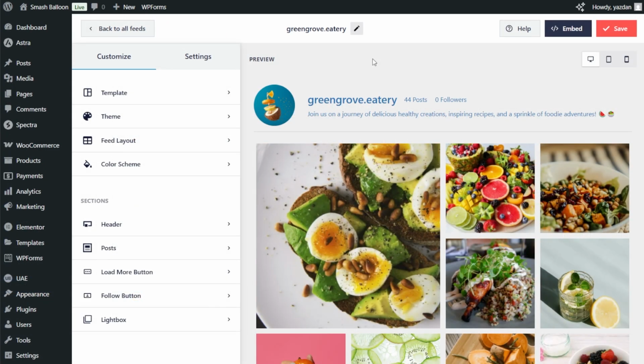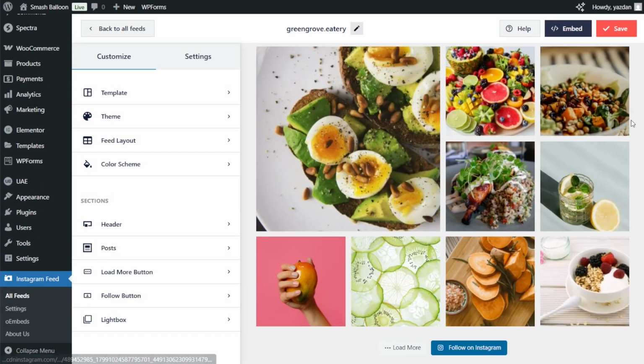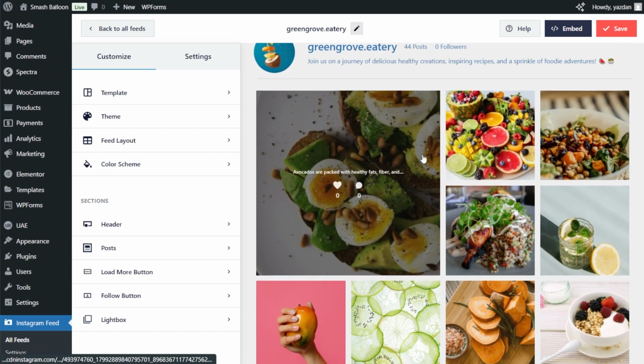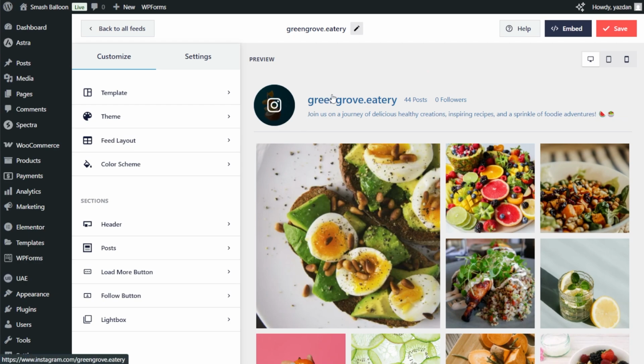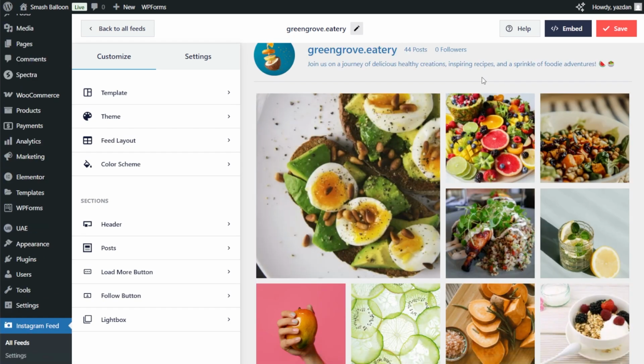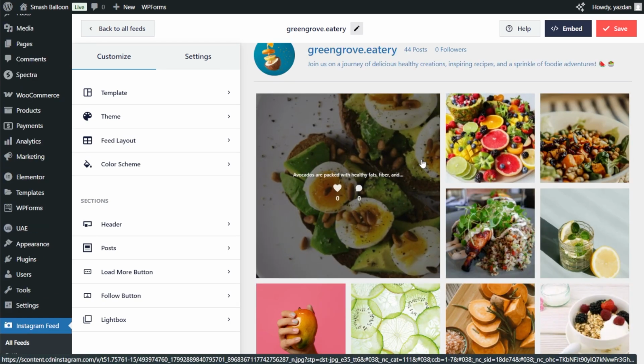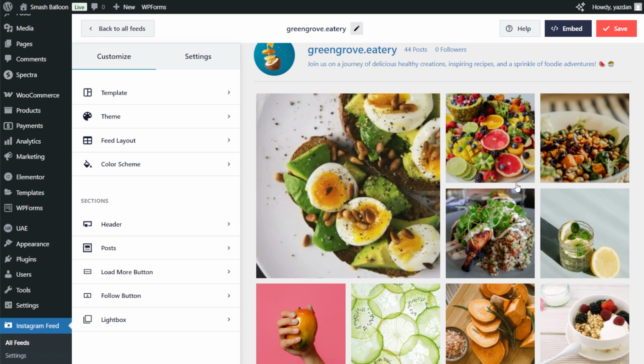And instantly, we have a preview of our brand new Instagram feed inside the plugin. The feed features the latest Instagram post from the account we added as a source, Green Grove Eatery. At the top, we have a header, which features the account profile picture, name, and bio. Underneath that, we have our Instagram feed in the highlight layout, which features the latest post in a larger thumbnail at the top of our feed. The rest of the posts are displayed inside a grid. Now let's quickly go and embed this feed on our site.